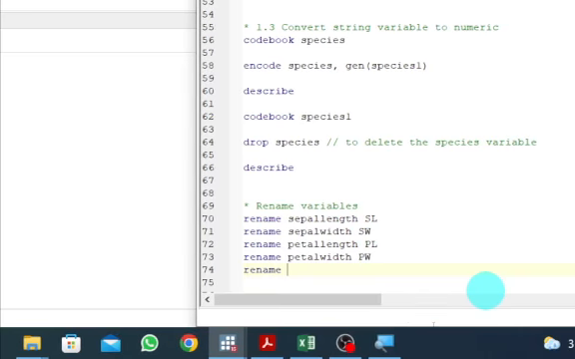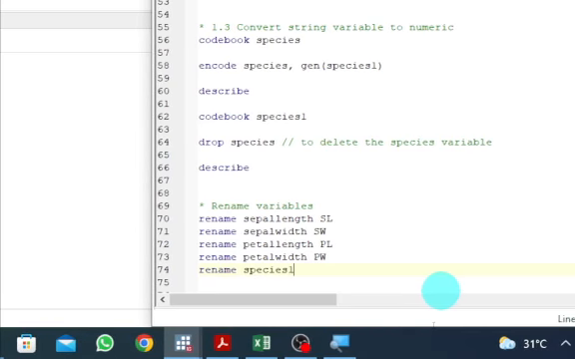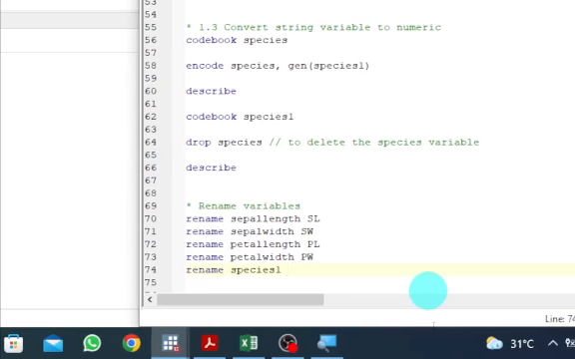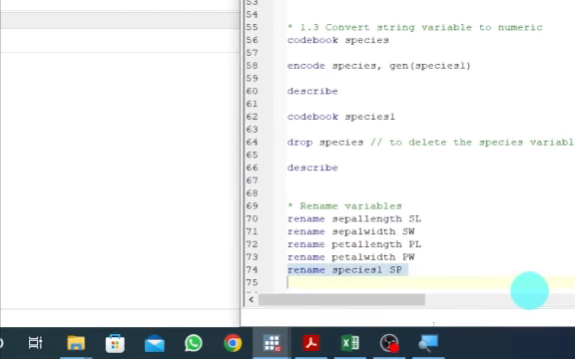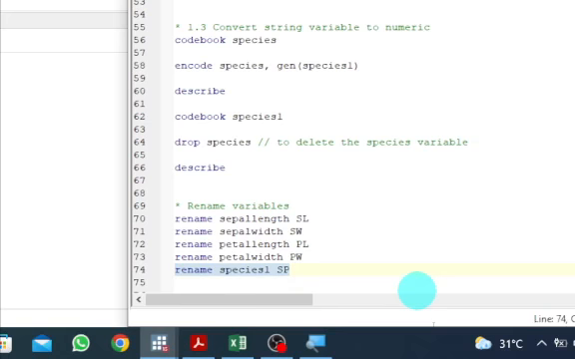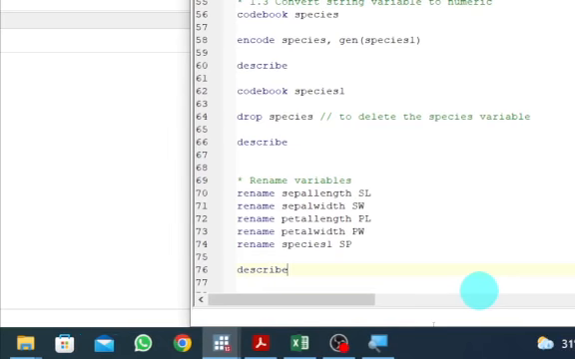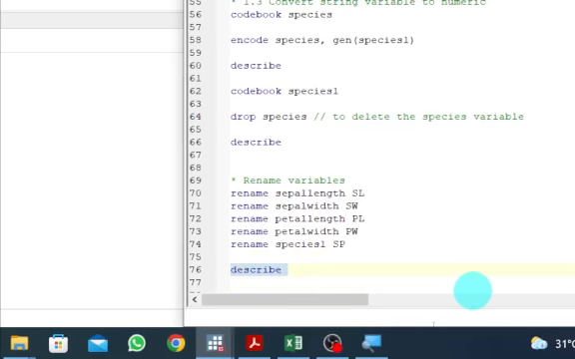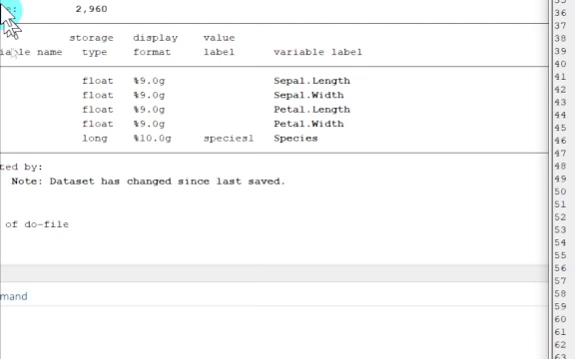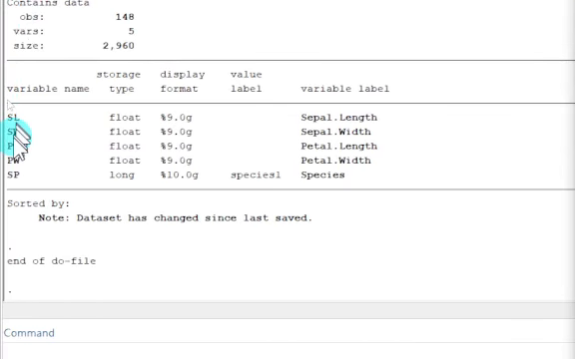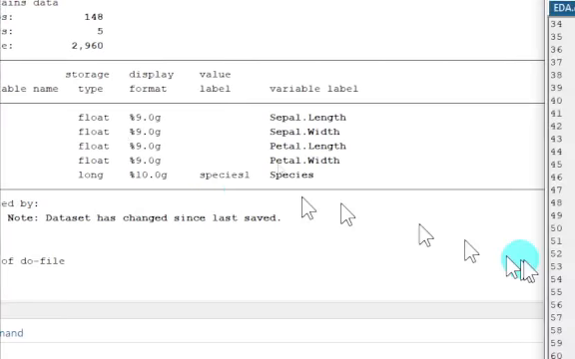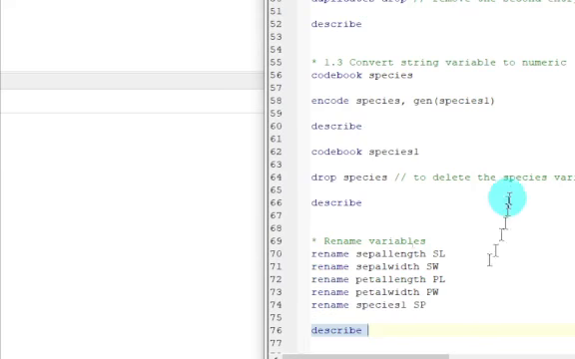Rename species. Right, species 1 as SP. Okay, so let's execute this. Control D. Now let's use the describe function to see the structure of our data set. Control D. Let's flip to our result window so we can see that we have renamed our variables. Okay, so we are good to go.